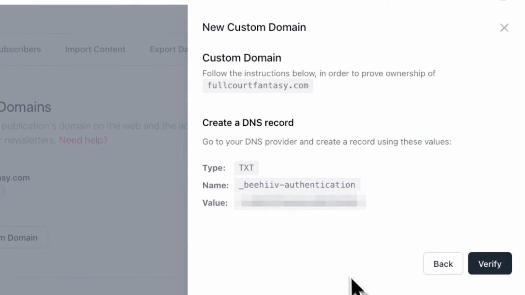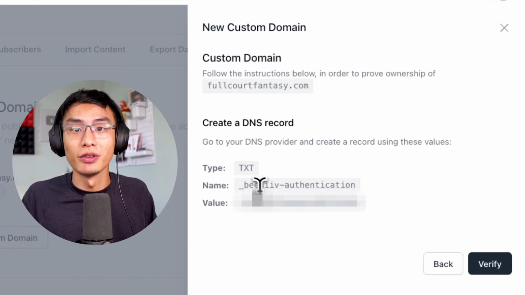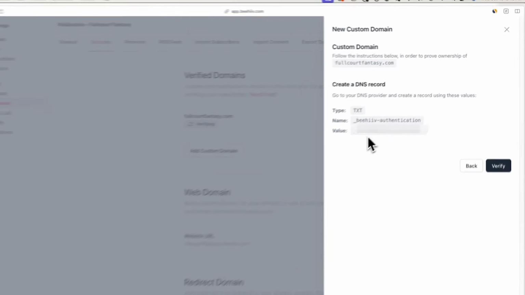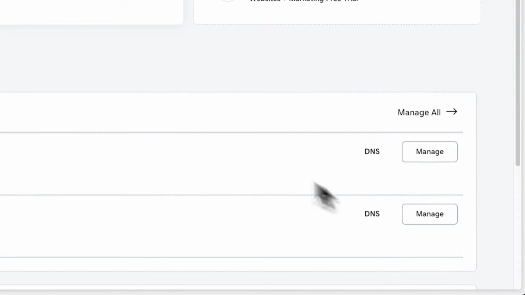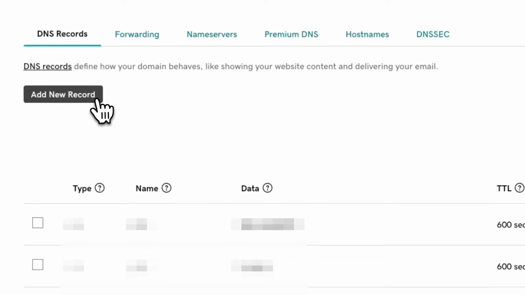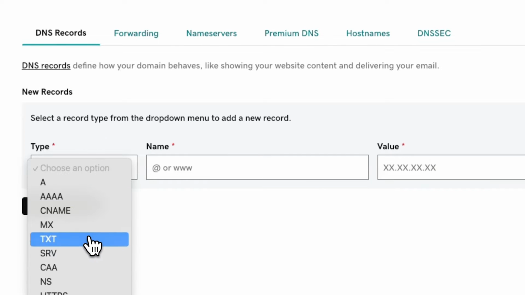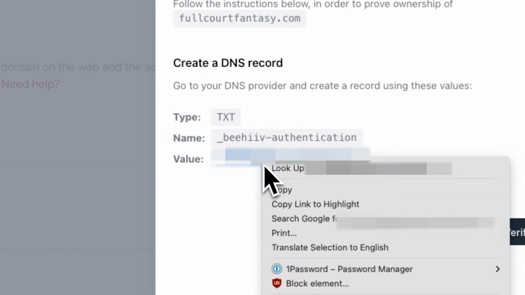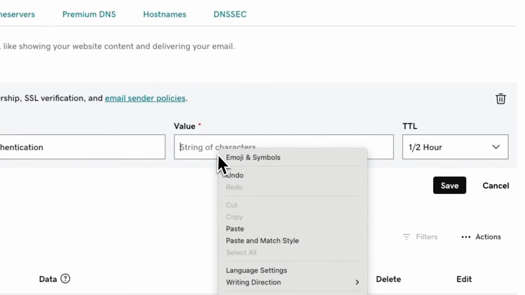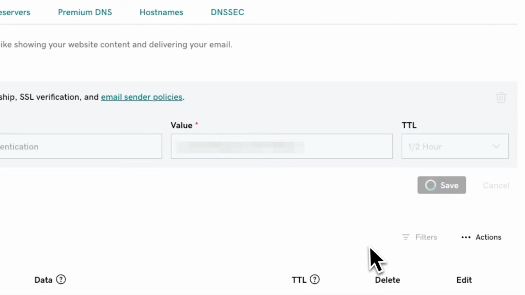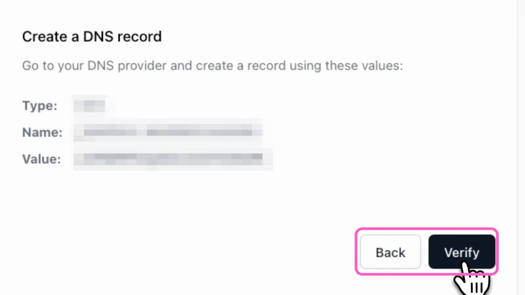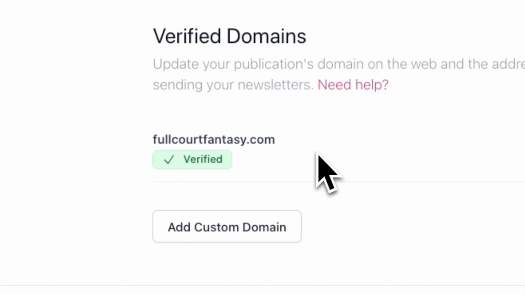Here, you'll see instructions on how to create a DNS record, which we'll use to help verify your ownership over the domain. Now, in a separate tab, log into the domain host account for the domain and find the DNS records. Here you'll be creating a new DNS record by copying over the values that you saw on the beehiiv page. Once you finish, make sure to save the new DNS record in your domain host account and go back to beehiiv. From here, click on Verify, and if everything was entered correctly, you'll see Verified under the domain you just entered.